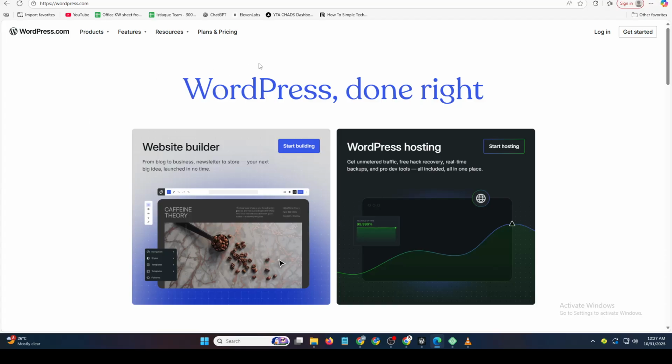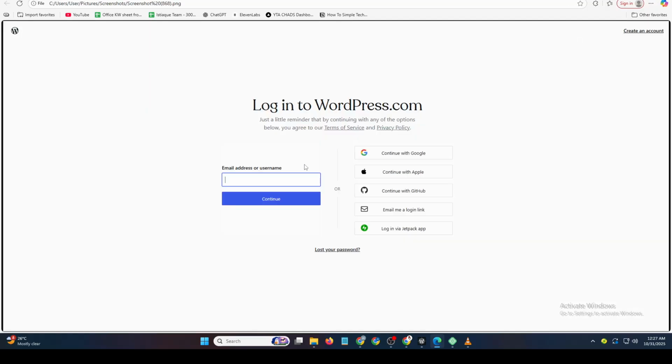Click Login at the top right corner. For a fast and secure login, select Continue with Google and choose the Google account linked to your WordPress site. Once you're authenticated, you'll land in your WordPress dashboard.